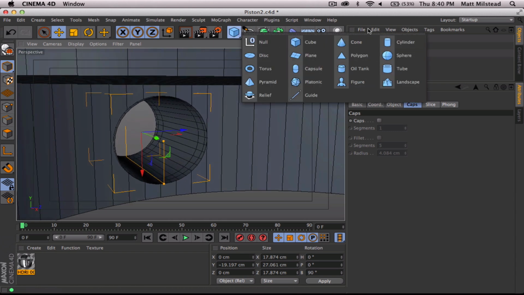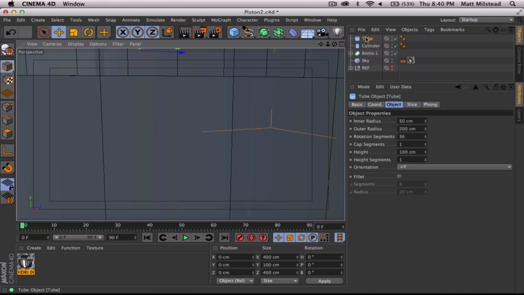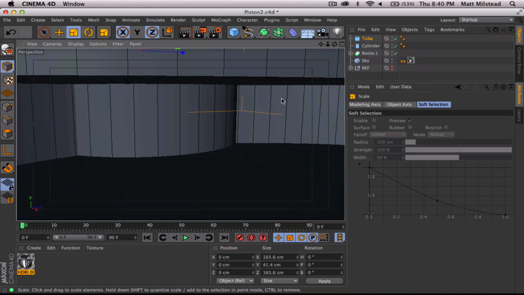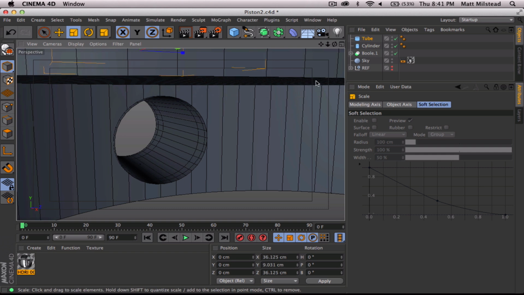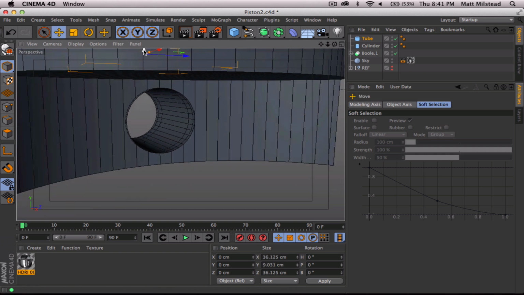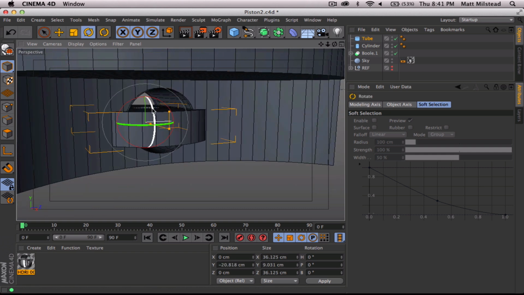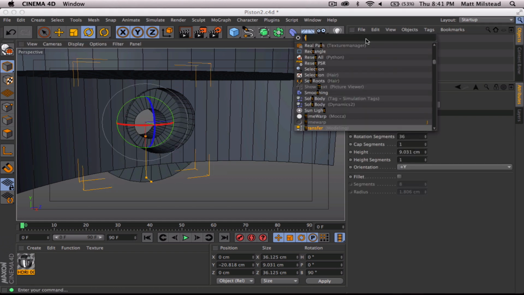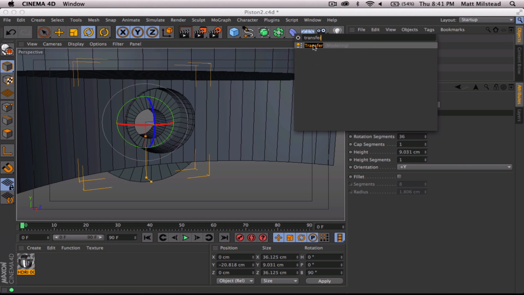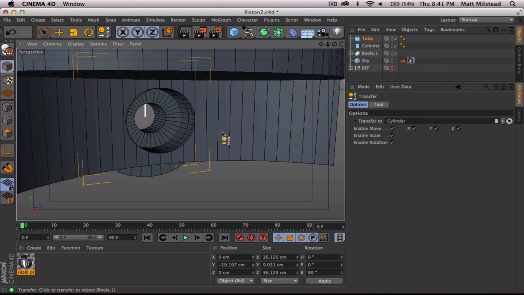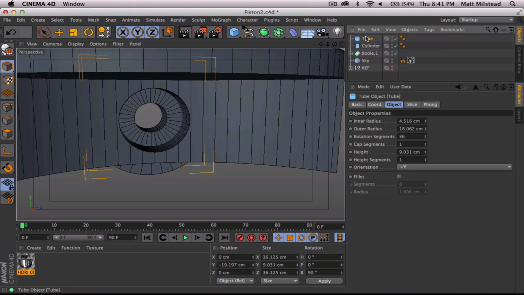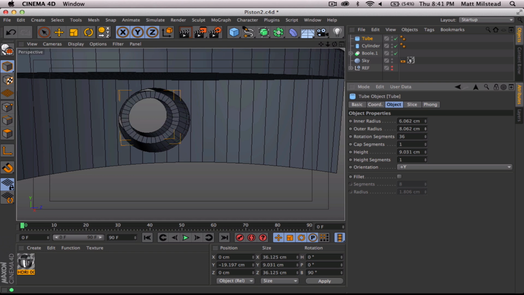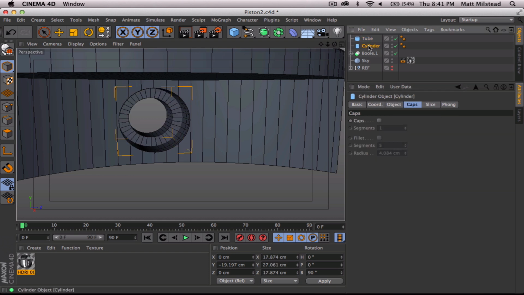Let's go ahead and create a tube. Now the tube we want small, small, small, small. And then we're going to throw this tube inside the center. We're going to do Shift-C to transfer that to the center of that. And that'll line it all up. Now let's make the tube inner radius a little bit, and then the outer radius a little bit. And we can go ahead and get rid of that one.